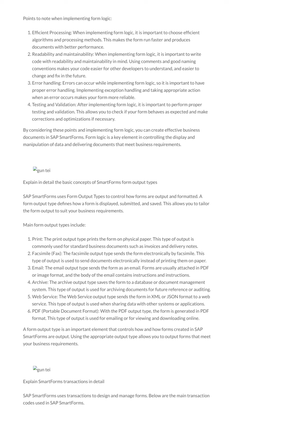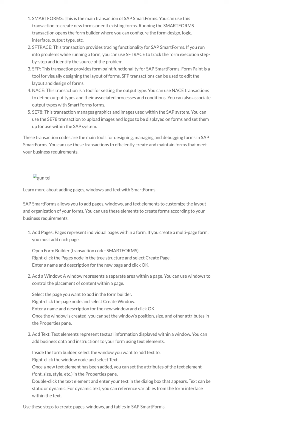I see. What about handling errors? What are some common troubleshooting steps? Common troubleshooting involves checking printer settings, ensuring correct form configurations, and using the debugging tools provided in Smartforms to step through the code. And what about testing? What best practices should be followed? Best practices include unit testing each component, conducting integration tests to ensure that everything works together, and performing user acceptance testing to validate the form's usability.